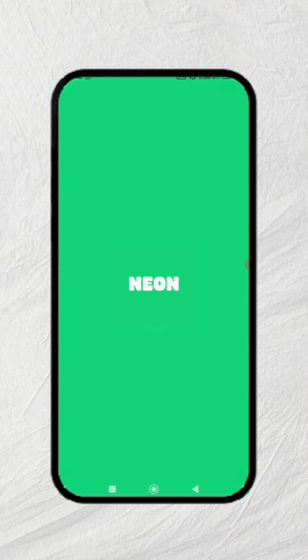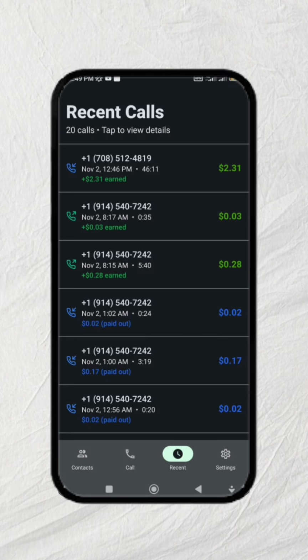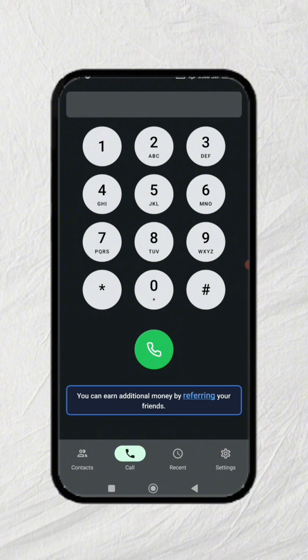Let me show you how you can use this app to start making calls and earn from those calls. Now, it doesn't matter the country or region you are from. This method I'm about to show you is going to work perfectly for you, and you're going to make money from every call you make.